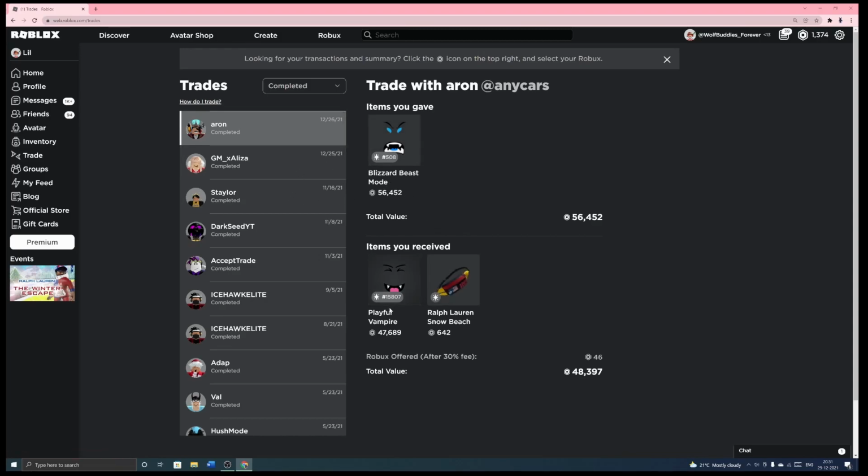I gave the Blizzard for this. And the reason why is that these items keep changing. This was just yesterday worth more than this, but now today it's worth more than this. It keeps changing very quickly. So yeah guys, I guess that's all for my completed trades.